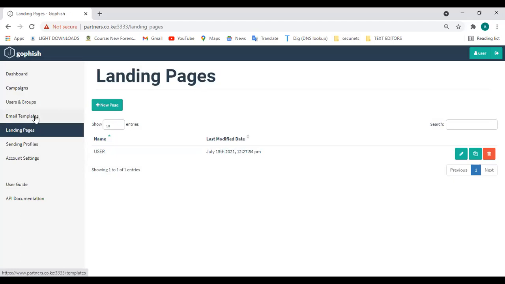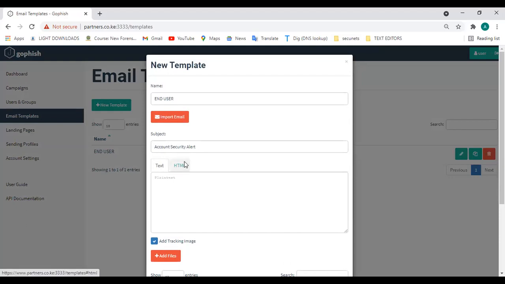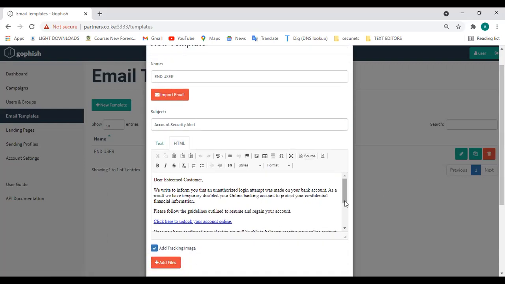Then finally, next, we have an email template. So an email template is where you customize the message that you want the user to see once he receives that email. Like for our case, we'll be using this template that we have already created. So: dear esteemed customer, we write to inform you that an unauthorized login attempt was made on your bank account. As a result, we have temporarily disabled your online banking account to protect your confidential financial information. Please follow the guidelines outlined to resume and regain your account.